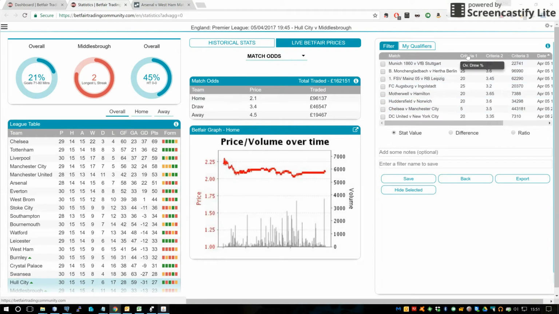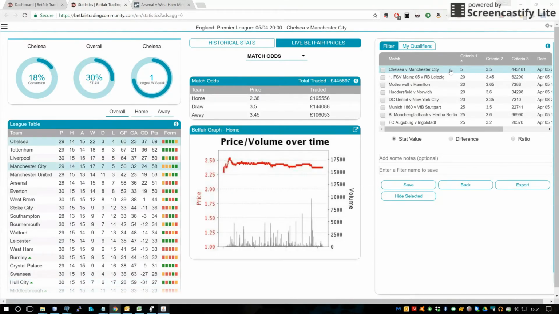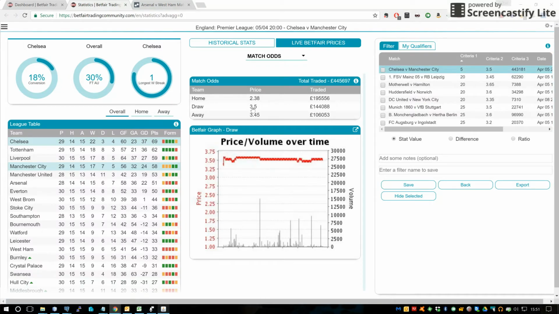If I sort these by the draw percentage, you can see the Chelsea-Man City match, actually they've only got an overall draw percentage of 5% between them. But the draw price is trading at 3.5. So again, if that was the only deciding factor, which obviously it wouldn't be, that would be quite a good value bet. It's obviously a pretty simplified example. There are more factors that would go into determining the likelihood of a draw, but you get the idea.